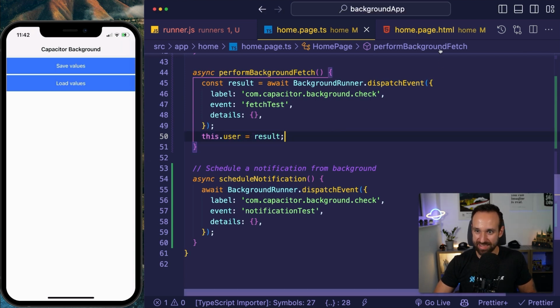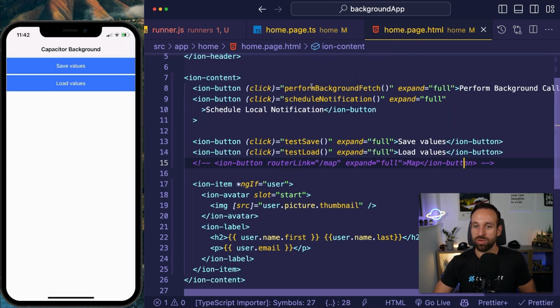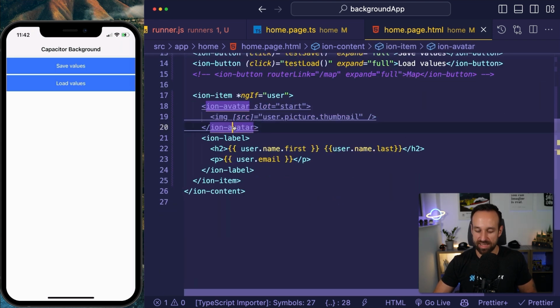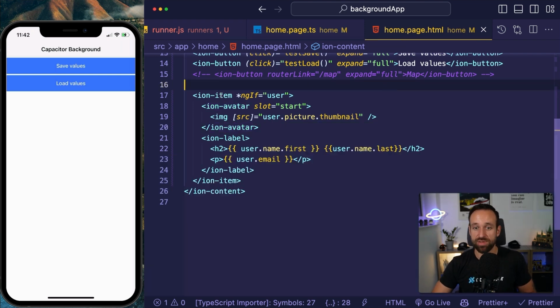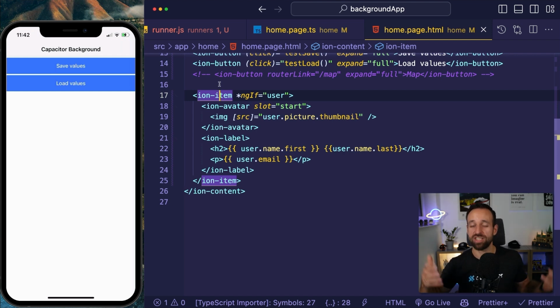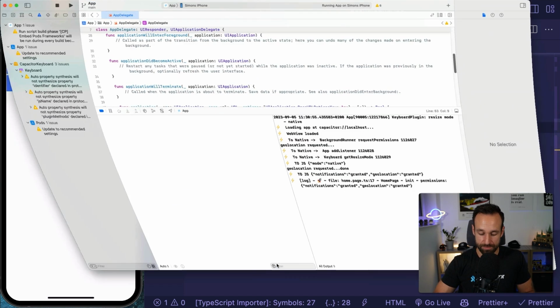Now, with that in place, let's also head over to the homepage HTML, and let's add a few functions here. So we now have the perform background fetch and the schedule notification buttons, and I also added this additional block down here. If we do have a user, we will display it. And remember, we're not doing the HTTP or fetch call here in our application. We are actually doing this in our background thread.